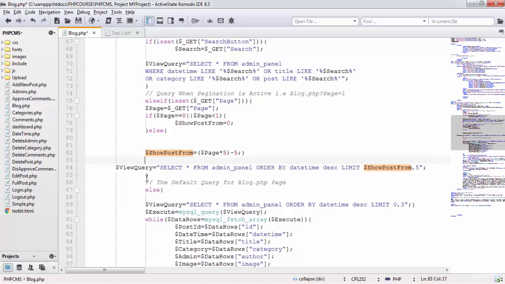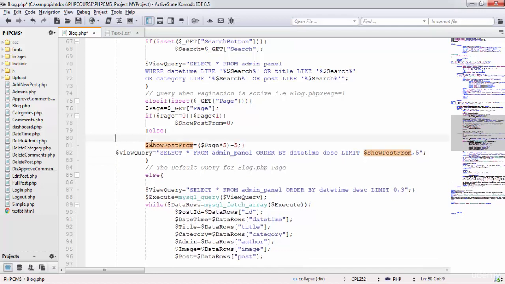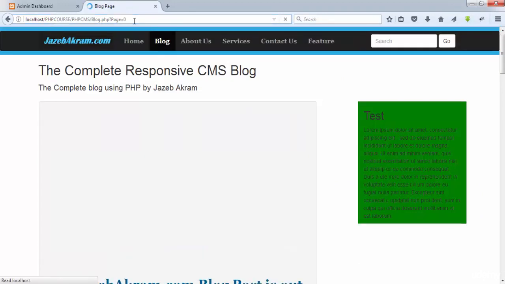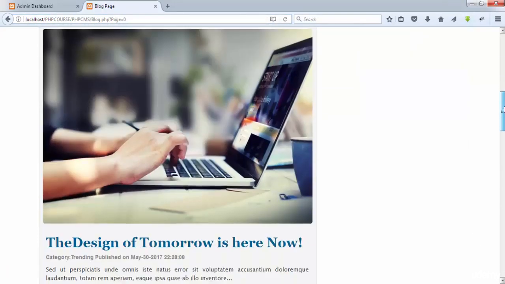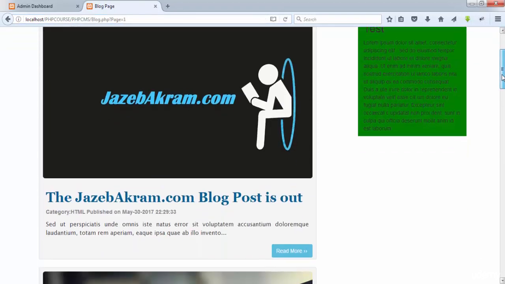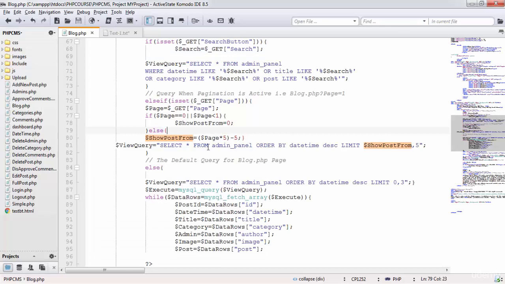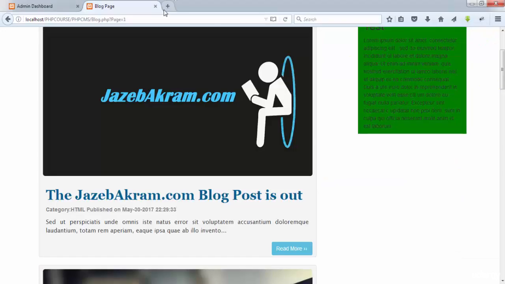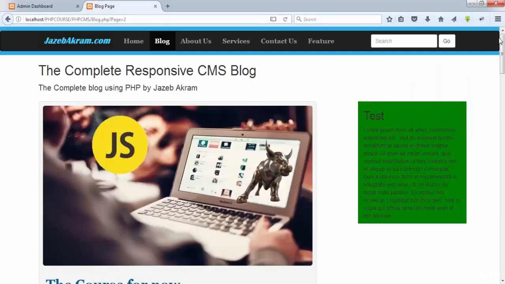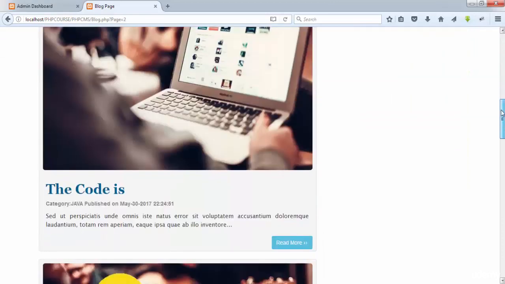Now again, if you want to see how this algorithm is working, it's very simple. If the user enters 0 here, then we are going to show the posts from 0 to 5th index. If the user enters 1 here, then we are going to show the same 0 to 5th index, because 1 multiplied by 5, 5 minus 5, the show post from variable will be 0 here as well. If we give it the index to be 2, then we are going to show our user posts from 6th index to 10.